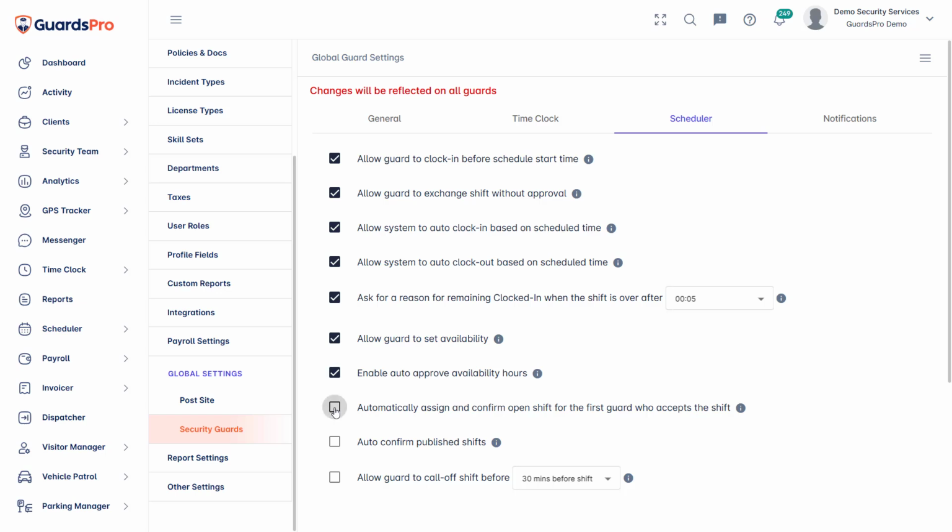Automatically assign and confirm open shift for the first guard who accepts the shift. This eliminates the need to manually assign and confirm open shift for the guard. Auto confirm published shift. It allows the system to automatically confirm the published shifts. Allow guard to call off shift before. It will allow the guard to call off shift before the specified time.